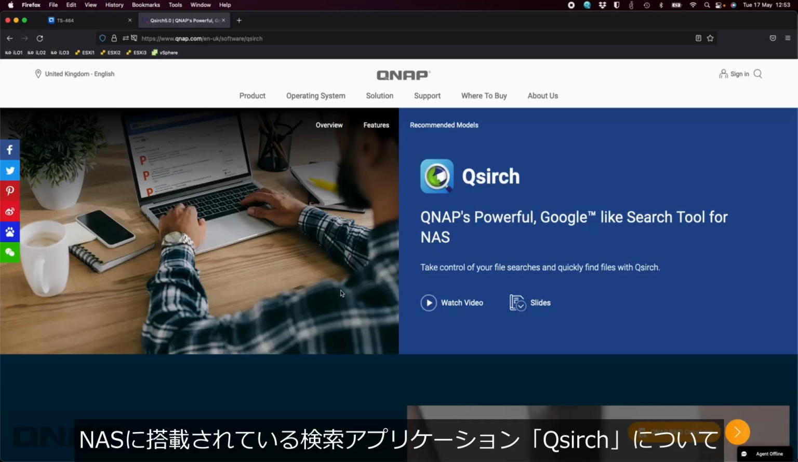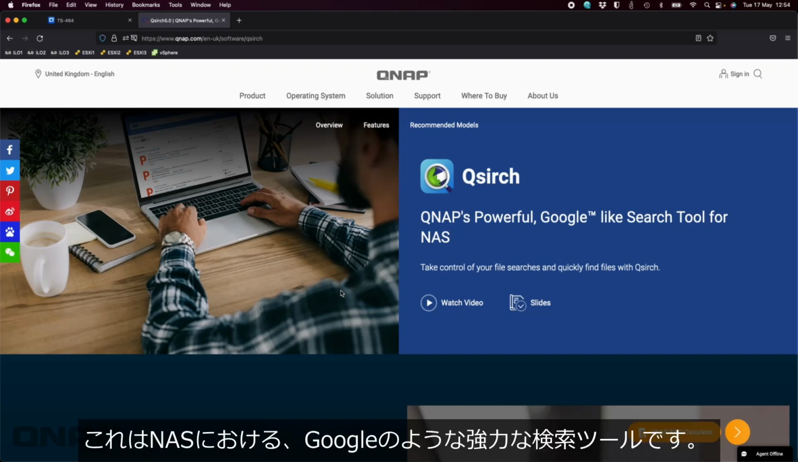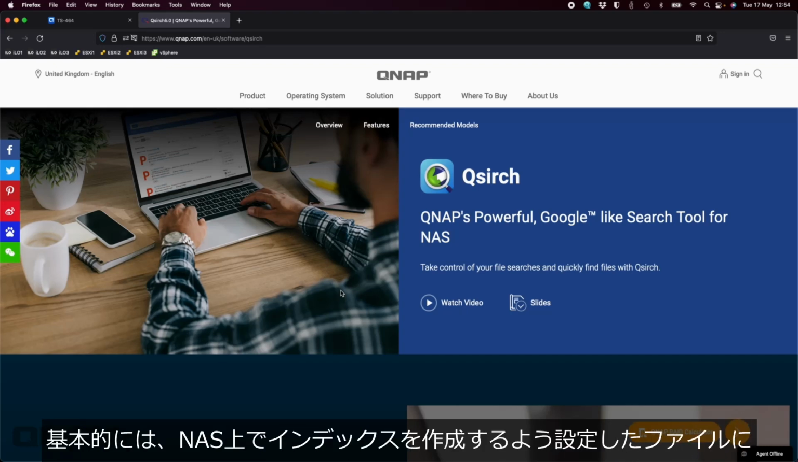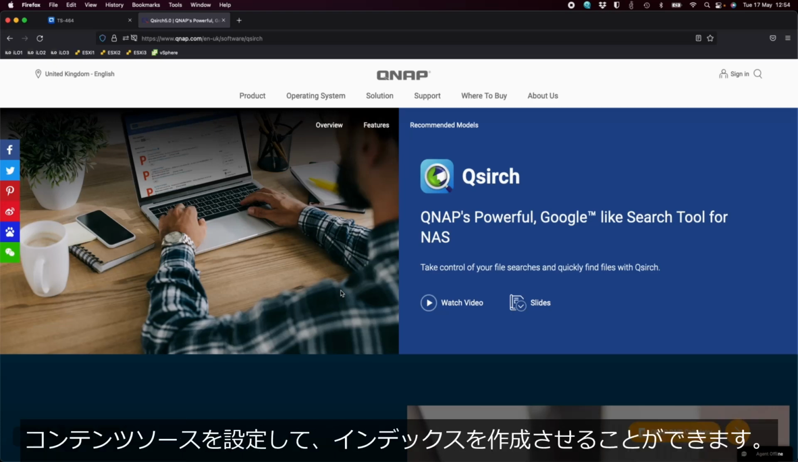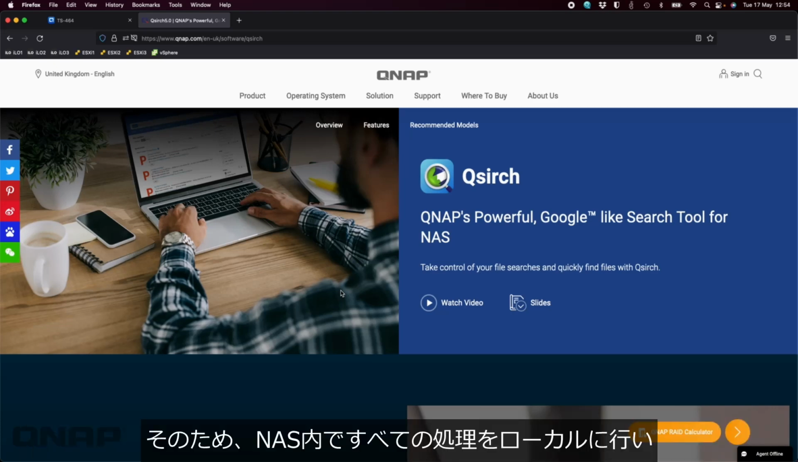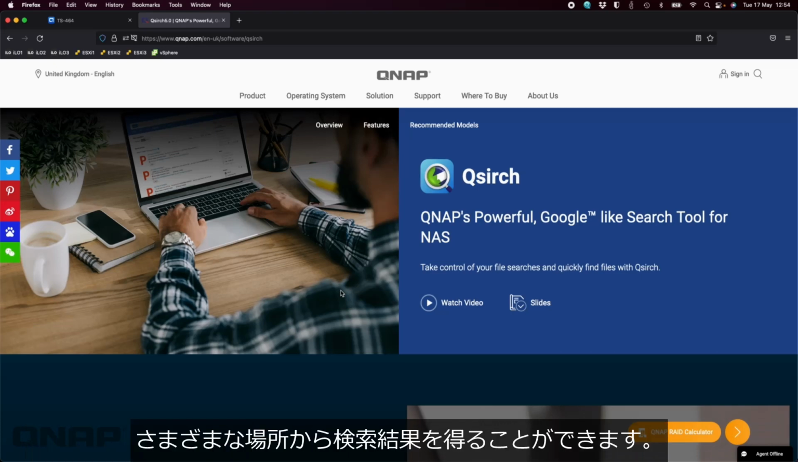I wanted to talk about a Qsirch application that we have available on the NAS. That's Qsirch, a powerful Google-like search tool on your NAS. Basically, it's going to index everything that you let it index on the NAS. So you can set the content sources that it will index. It will do all that locally within the NAS, and you're able to search that index for instant search results from a lot of different places.